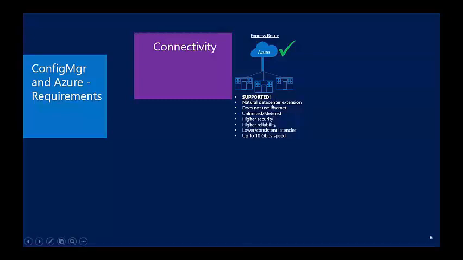A couple of other options here. This is, again, a natural data center extension. This ExpressRoute is not using the public internet. It's a dedicated circuit for the organization, unlimited and not metered connection. There's higher security, higher reliability, and consistently lower latencies. You have a choice of the speeds you want on this connection, anywhere from 50 megabits per second to 10 gigabits per second. So up to you, right? So this is awesome if you can do it.